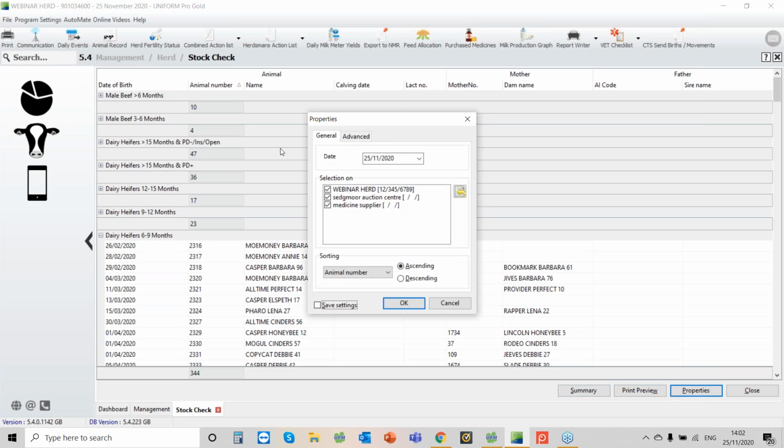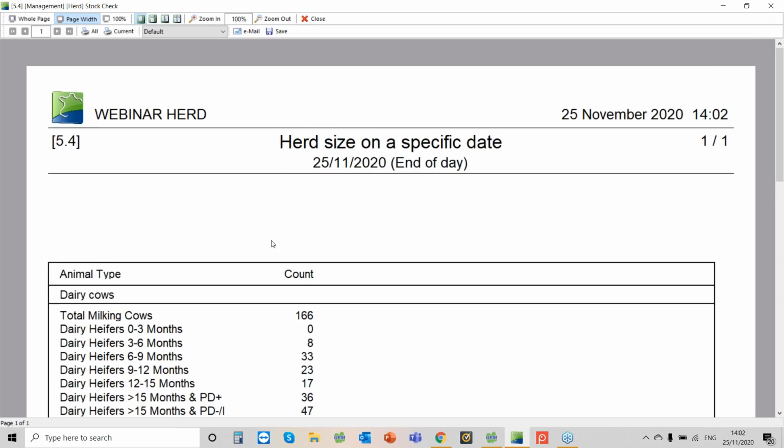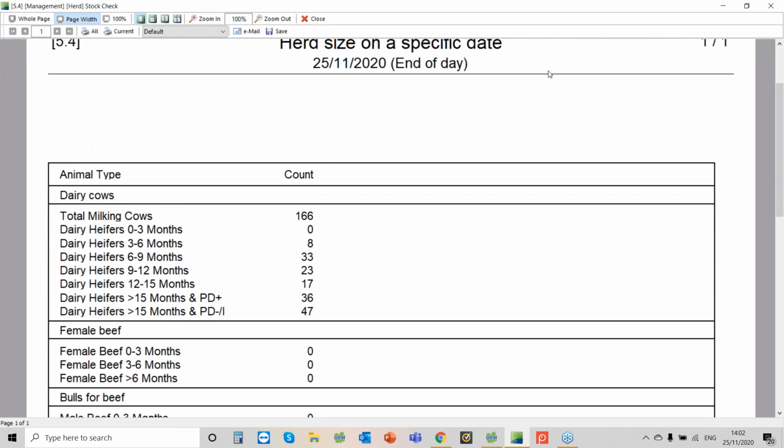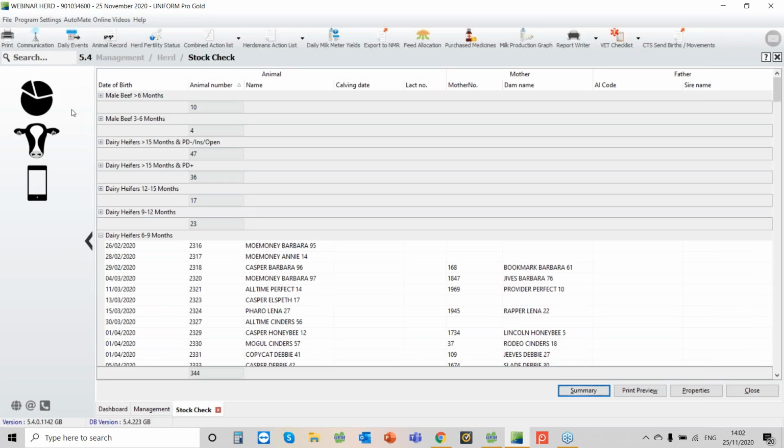If you go into properties, you can change the date that you're looking at, and also using the selection on, you can see temporary movements as well based on like their location. And if you go in summary at the bottom here, it just gives you an overview of just the figures based on the date that's selected at the top. So it's just a quick way of seeing how many animals fall into which animal type and age group. Okay, so that gives me the herd stock numbers on a date.